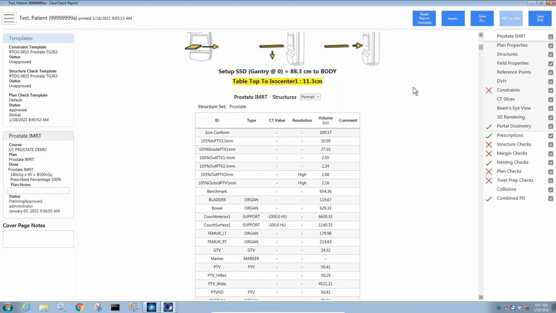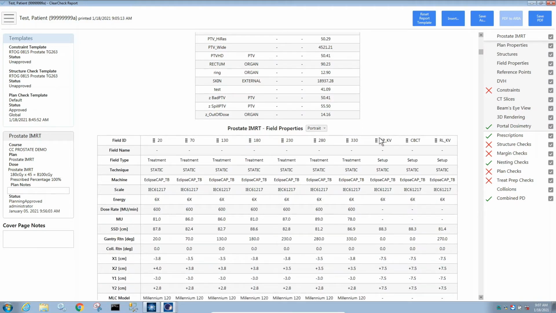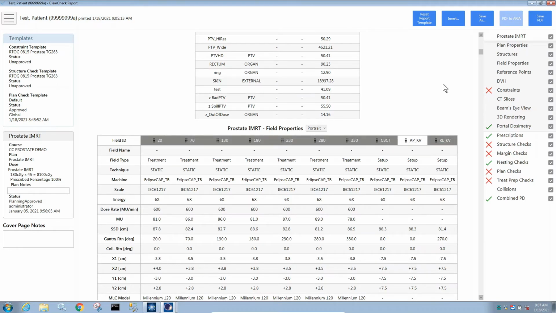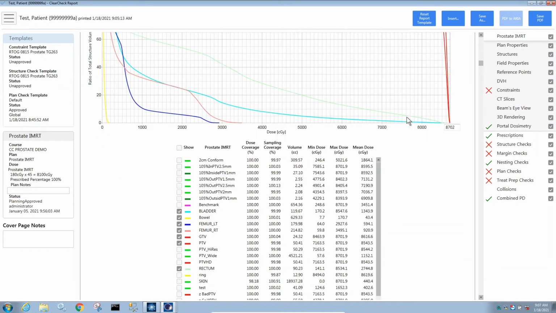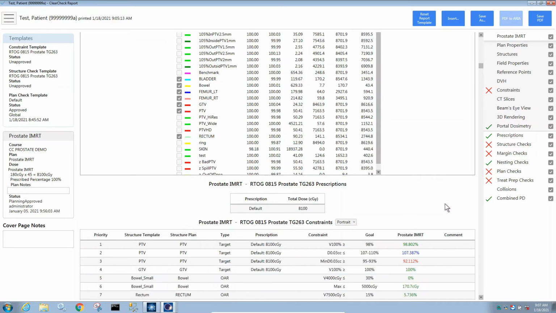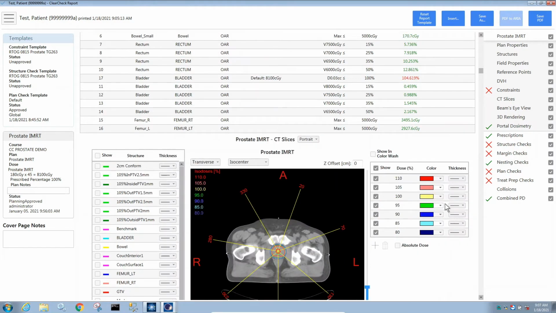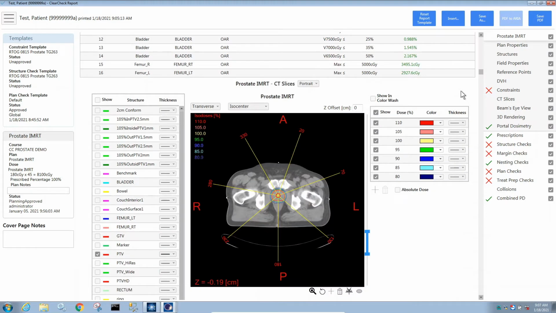All right, so then we have our structures, our field properties, and again, anywhere you see those 6 black dots means you can reorder something. So you can just click and drag. Then we have our reference points, our DVH, and this is going to pull over all of the same information that you would see on your Eclipse DVH. And then we have our dose constraint template. So just as we saw in that main evaluation window, anything that had been verified okay would show here with the time and date stamp. Any of those comments would also display.